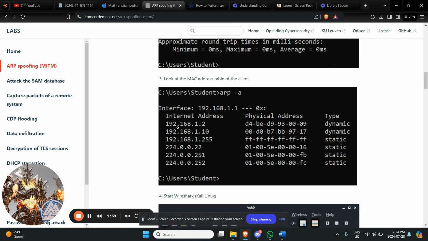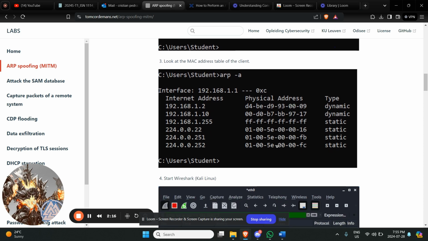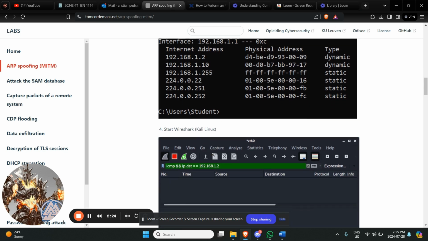So we got 192.168.1.2 with MAC address 0009, and we got 1.10 with 9717. And after that, we got another host that is the DNS. But basically, we can see that there is just one MAC address per host inside the network.